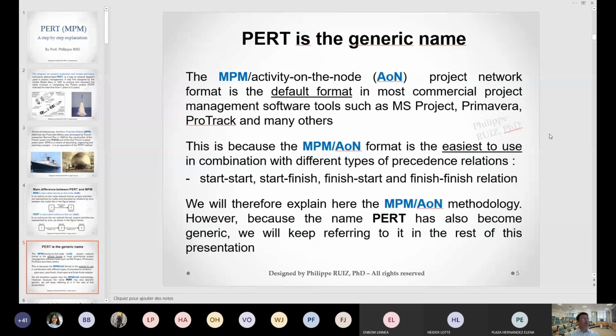As already briefly explained, the AON, MPM, CPM format is the default format in most commercial project management software tools, actually all of them. MS Project, Primavera, ProTrack, whatever, even Project Libre we see today, it's all the same. And why? Because it's easier. Basically, it's more intuitive, and that's why it won over. So we call everything PERT, but that's because the name stuck, and we've kept it since then. It was the first technique developed. That's why the name remained.